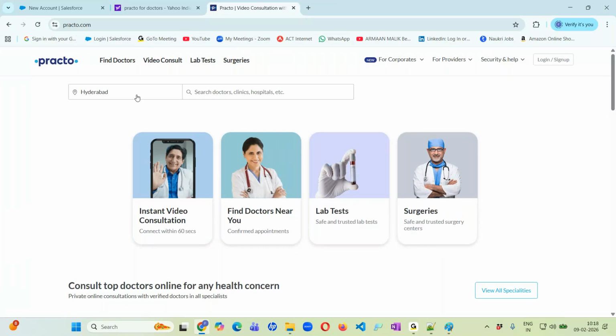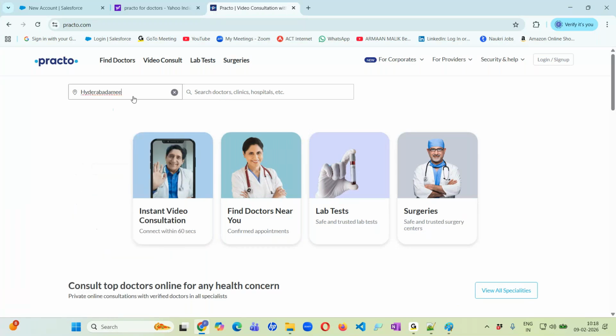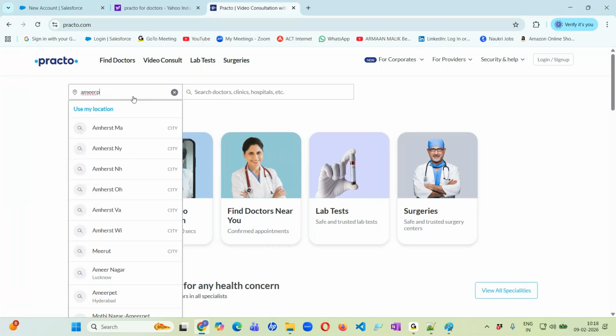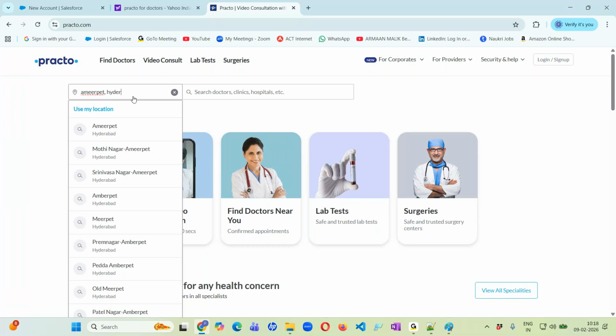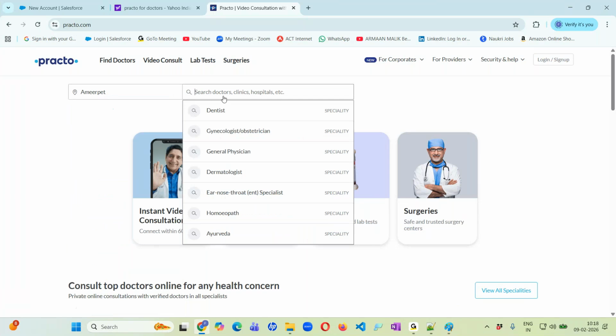Now I would like to go with the consultations over here. Select the location, the city you are associated with. For example, I'm selecting Amirpet, Hyderabad. That means Srinivasa Nagar, Amirpet here, or else simply Amirpet. Now in this Amirpet area, I'm looking for a best doctor here. Is it a dentist you are searching for, or gynecologist, general physician, dermatologist, ENT, homeopathy, Ayurveda, or what?